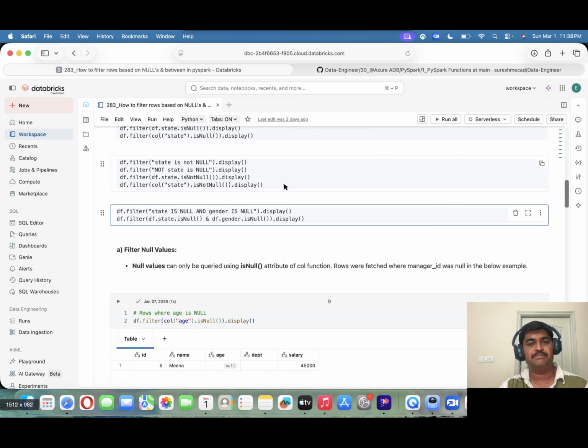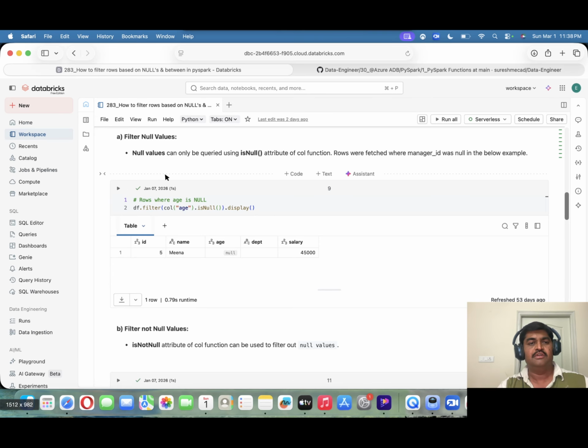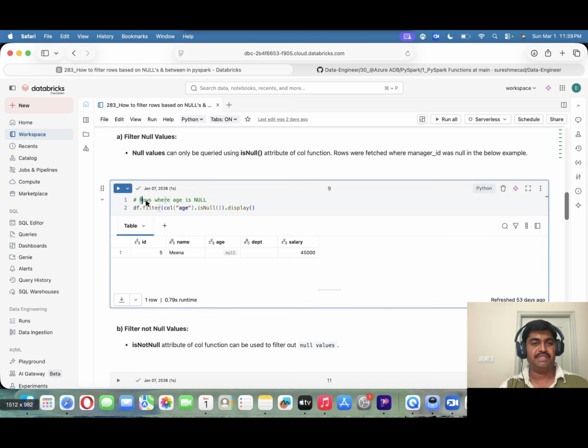So there I explained how to filter the rows based on single condition and multiple conditions. My first scenario is filter null values. Null values can be queried using the is null attribute of the col function. Here I'm trying to filter rows where age is null.